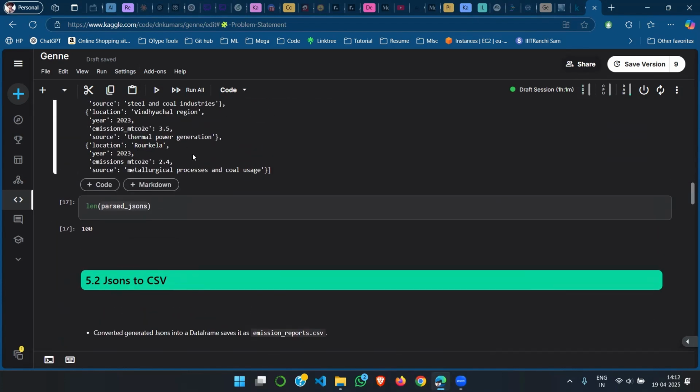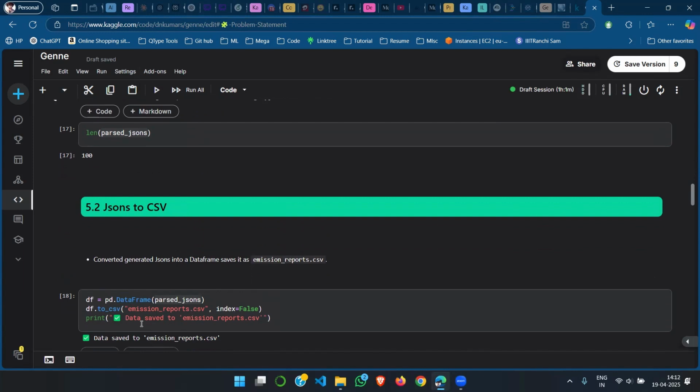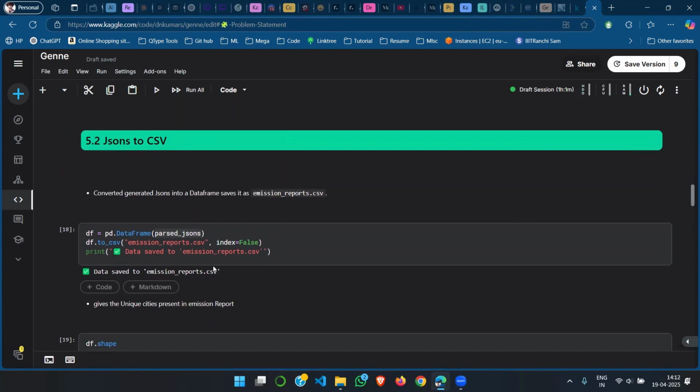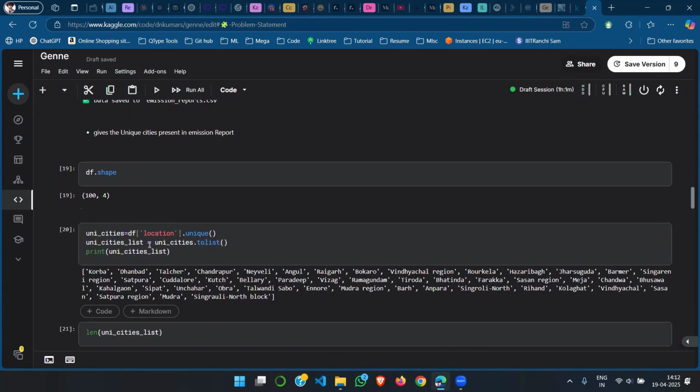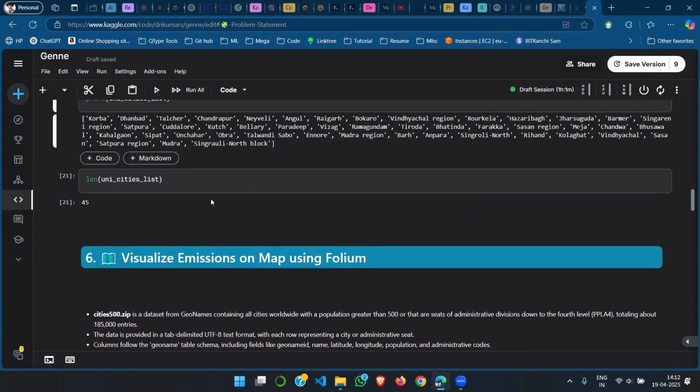And we'll now convert this JSON into a CSV using pandas. The shape of this data frame is 100 by 4. And in this data frame we will see some unique locations. These are some unique locations which are present in that emission report. And now we want to plot these on the map.